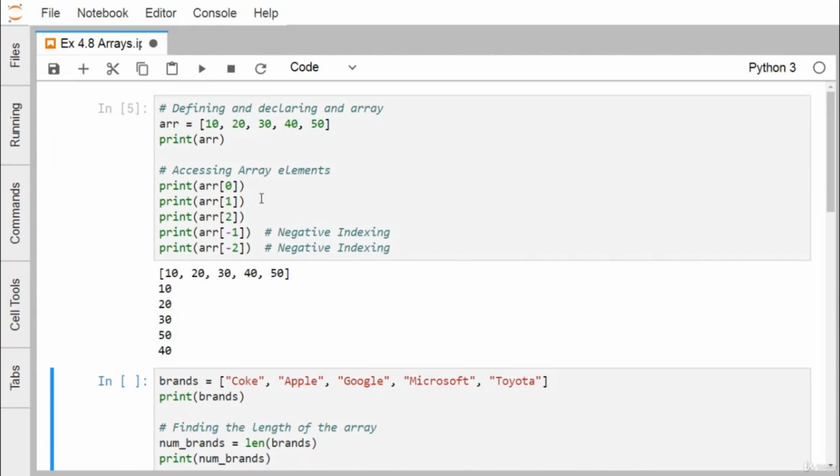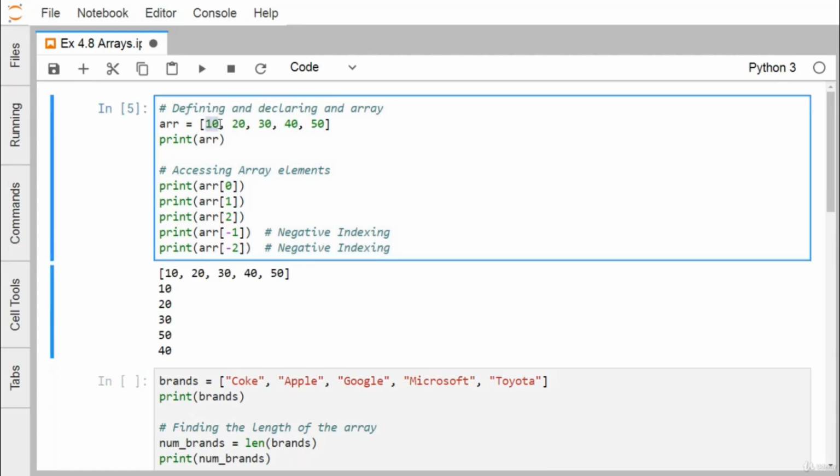Now if I want to access our array elements, we can use the index. The first element has the index 0. So ARR 0 will print 10, ARR 1 will print 20, and ARR 2 will print 30 here. And here we have ARR minus 1, which means the last element will be printed, that is 50. We have ARR minus 2, so that is minus 1, this is minus 2, so 40 will get printed. Here we are using negative indexing.